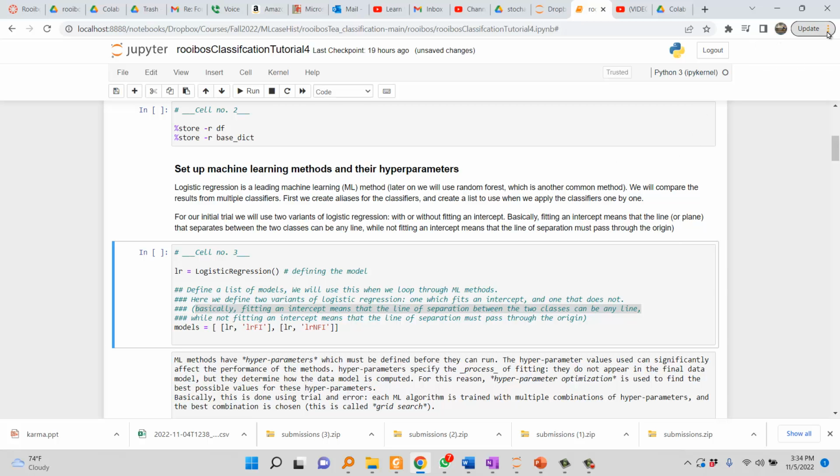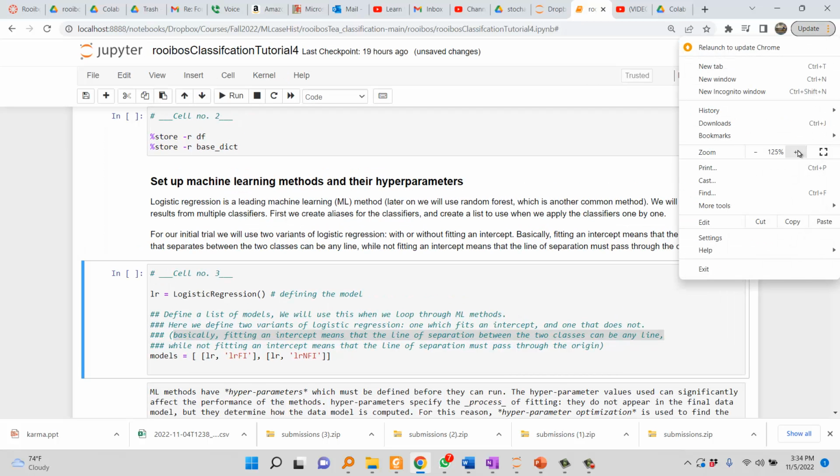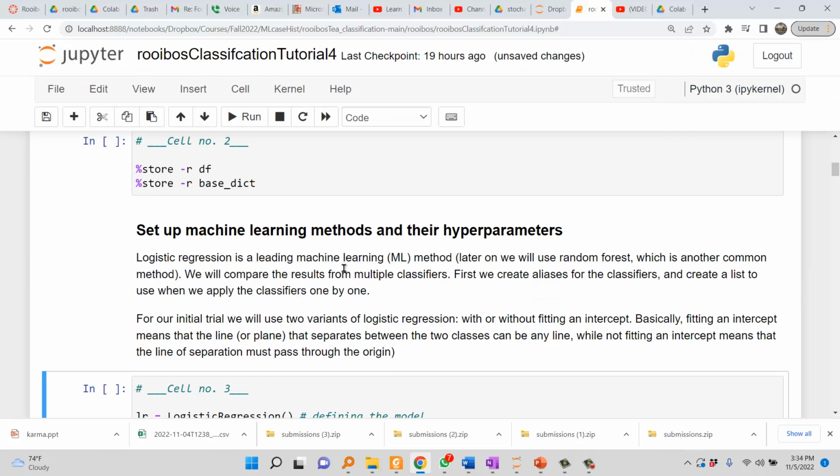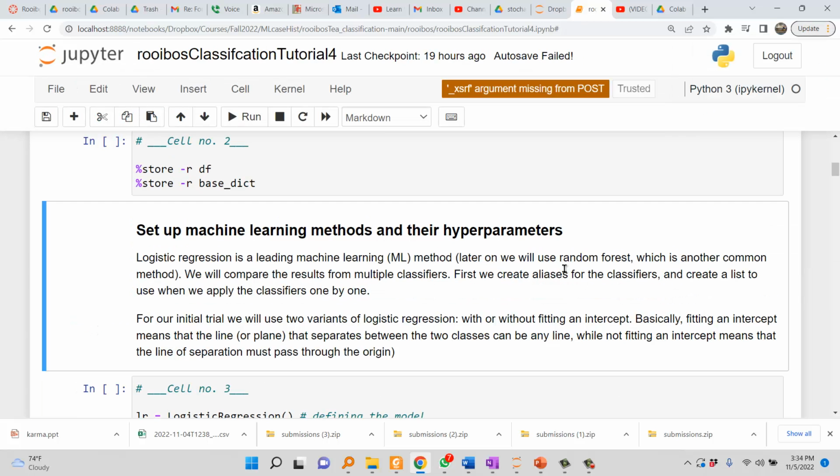Let me make this a little bigger so you can see it better. Later on, we'll use random forest, which is another common method. We compare the results from multiple classifiers. So we're actually going to look at different versions of logistic regression. First, we create aliases for the classifier and create a list to use when we apply the classifiers one by one. This is kind of like what we did with Mahalanobis. We used different feature sets, and we used a dictionary to keep track of them. So we'll be doing something different here.